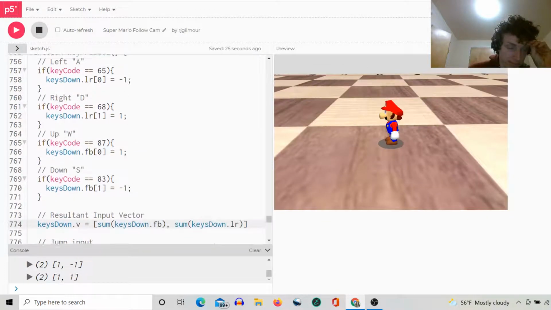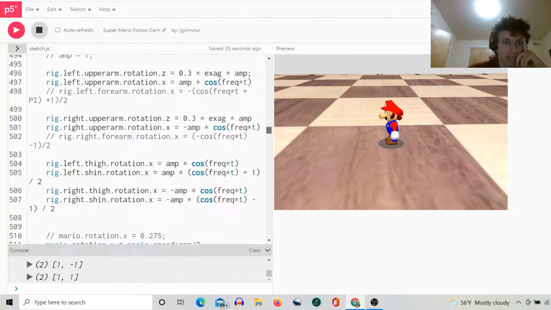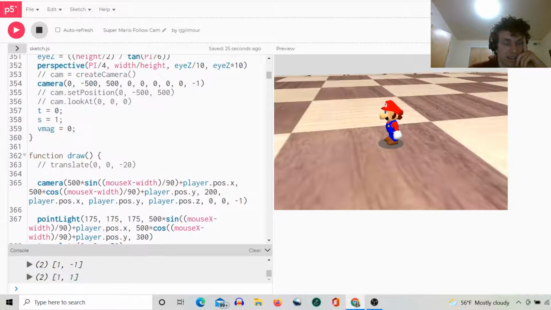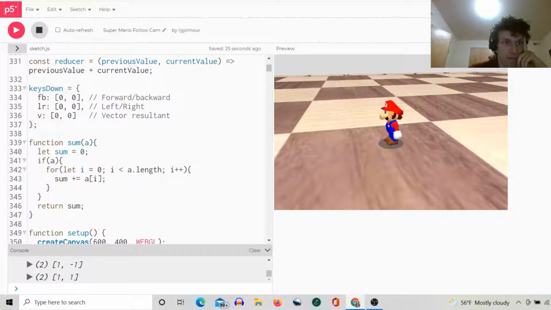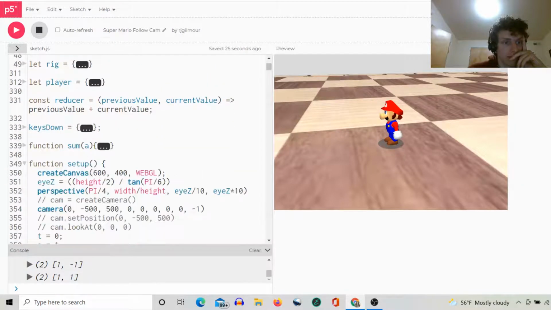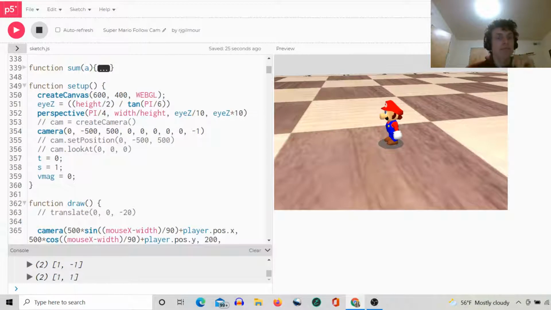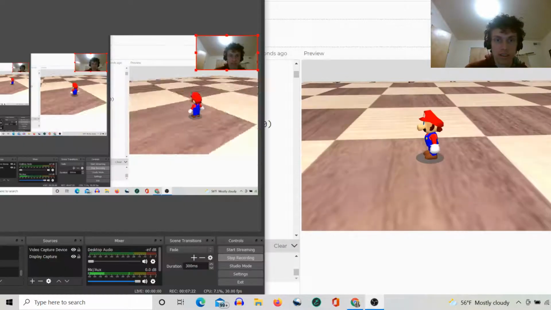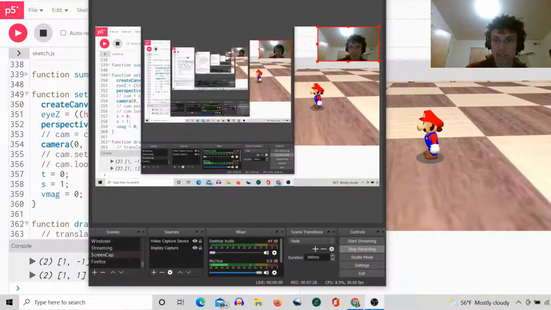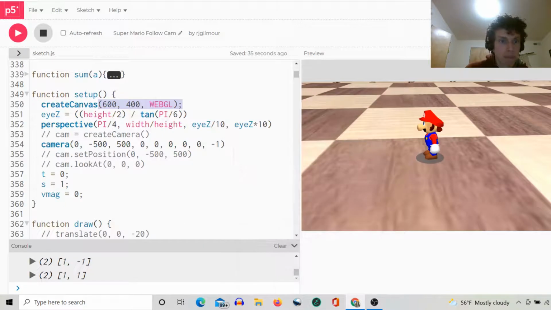Anyway, okay. So next, let's talk about the camera. So createCanvas, WebGL, and make sure you guys can see this. Yep.